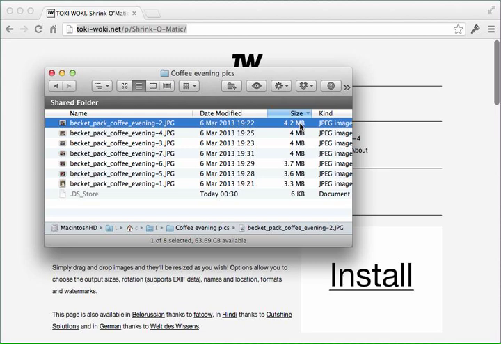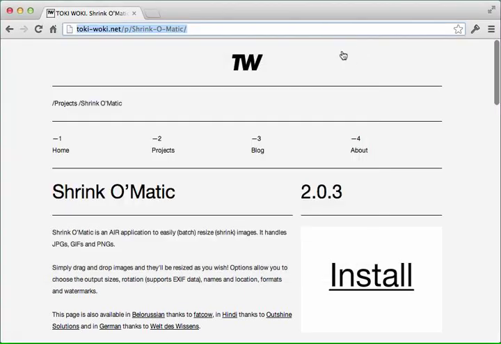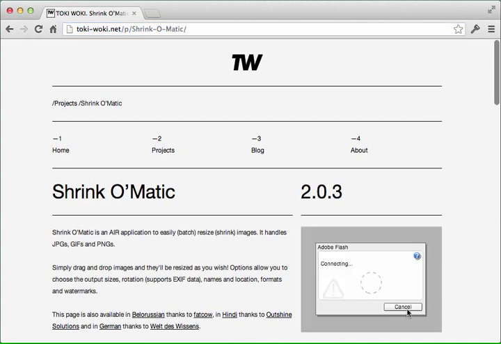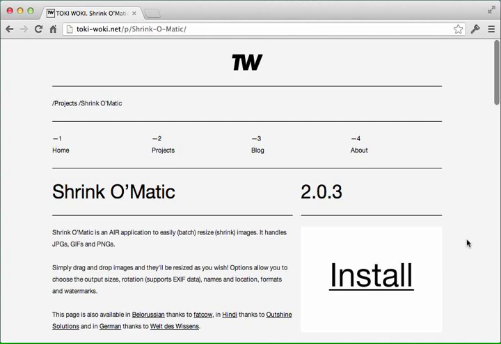There's a number of ways to do this, but a nice simple tool I found that I think we'd all benefit from using can be found at this web address. If you just do a Google search for Shrink-O-Matic, you will bring up this site. It works on Macs and PCs, and you just click this big install button and follow the directions, and it will install a little Adobe Air application on your computer.